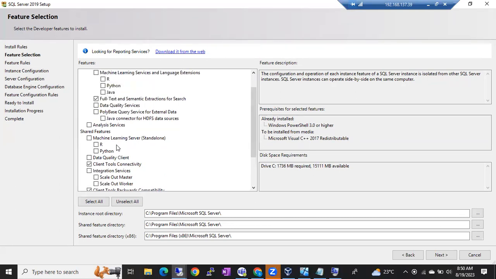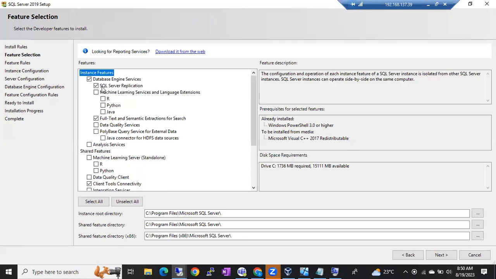SQL Server supports multiple other features like R, Python, and different tools. If you need extra components or extra services, you can choose them. Don't choose select all while installing. You are making a mistake. If you choose select all, you have to pay a lot of license amount to Microsoft. Every feature is paid. It's not free. So make sure that you are choosing proper components.